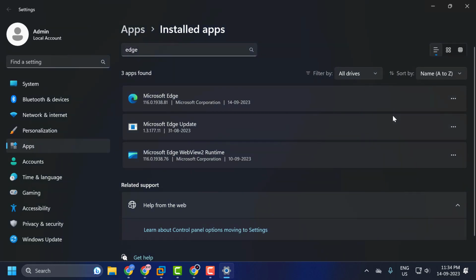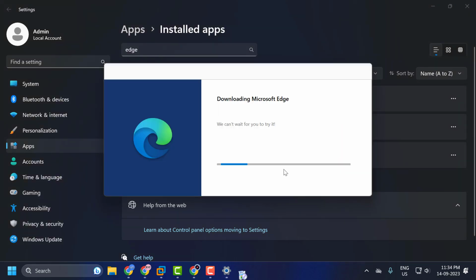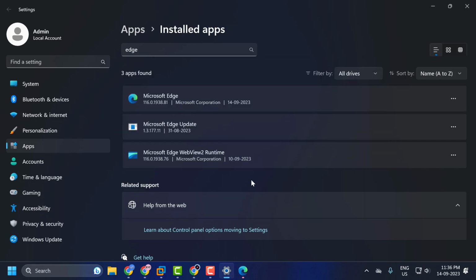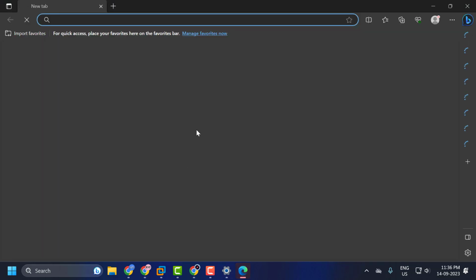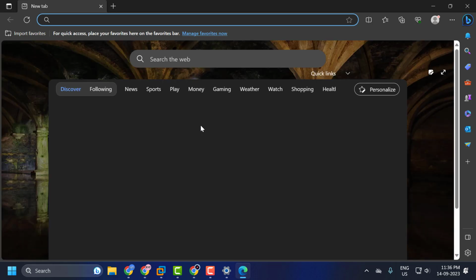Click on yes. Repairing Microsoft Edge requires an internet connection and will reinstall the browser. Your browser data and settings won't be affected. Click on repair and wait for it to finish. After finishing, open Microsoft Edge. Hopefully this can resolve the issue for Google Chrome and Microsoft Edge.